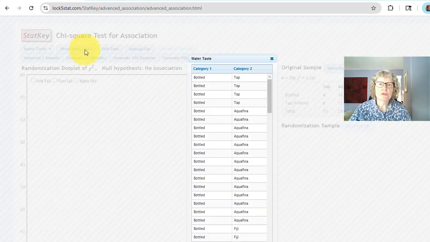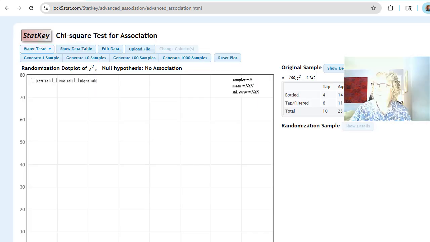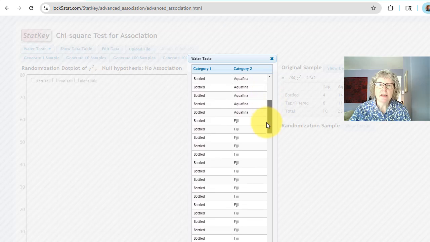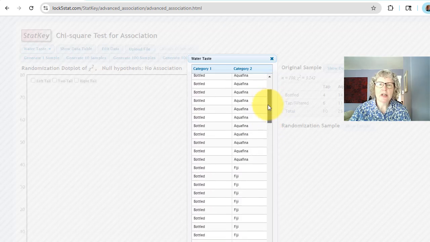So I can do show data table. This is not super useful because it's, oh, hold on, let me pause one second. Okay, yeah, for a moment I couldn't remember if the table we're going to do is built in or not. But notice how they have the category 1 and category 2. This is a different way of organizing the data.